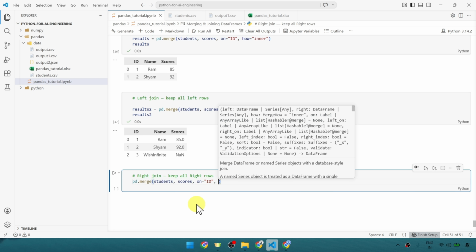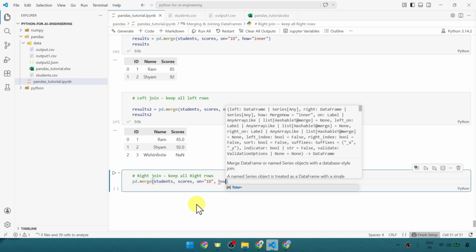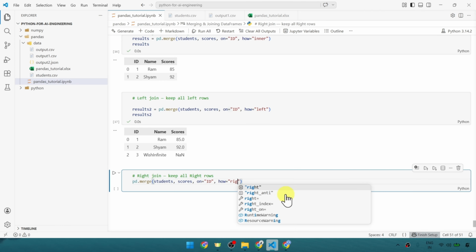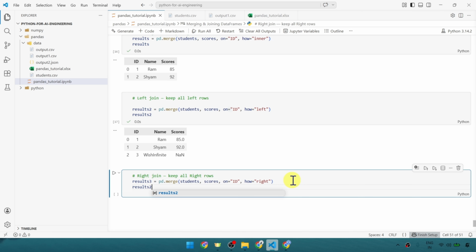After that, we pass the fourth argument, which is how equals, and here we want to do this merging using a right join. So for this how, we provide right, all small letters. That's it. Now let's save it inside one variable, so results3 equals. Now let's see the output for this results3.